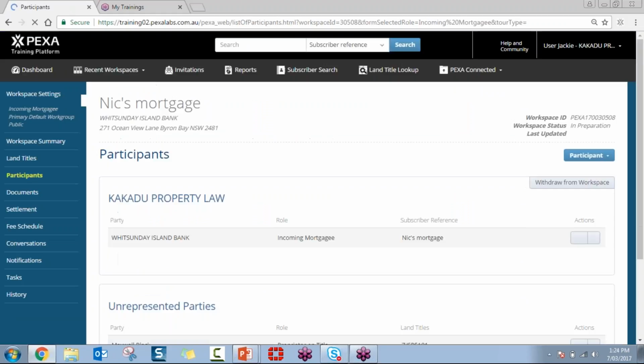Now, if anyone on the line is a financial institution, all you would be doing on the participant screen is reviewing it, because what it would say is Whitsunday Island Bank representing themselves. So that's the only difference between acting as a practitioner or acting as an FI. So as an FI, you're just reviewing the screen.